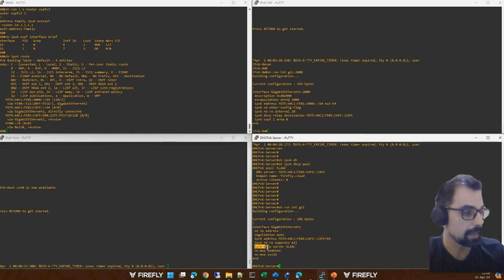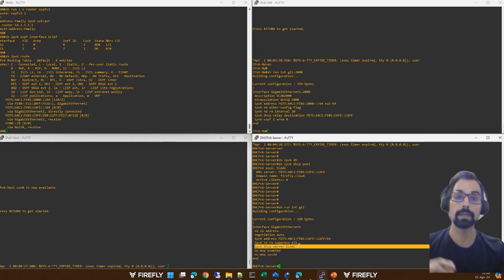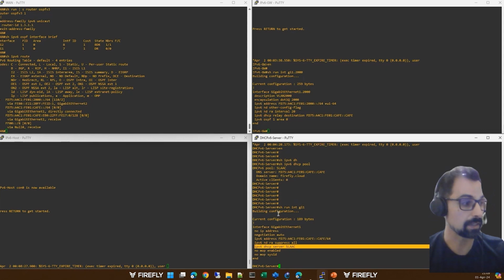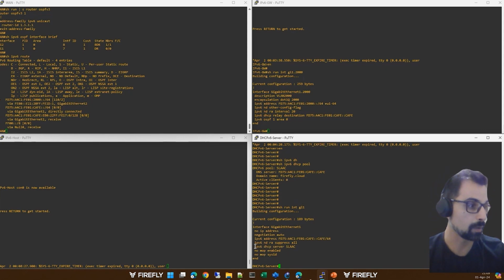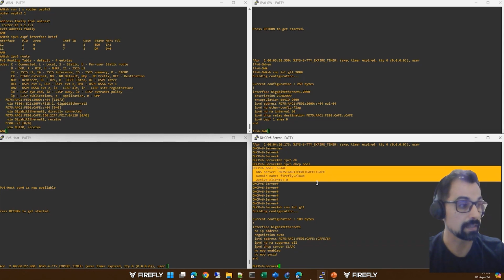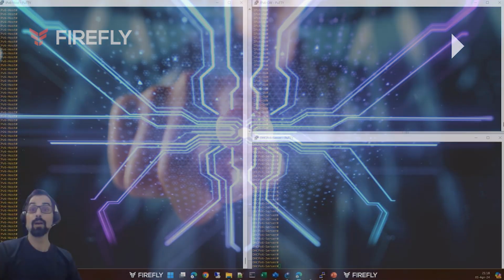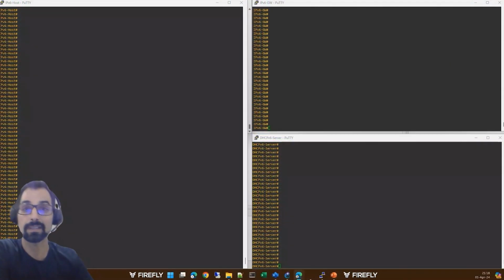And here I'm saying, okay, this interface is going to be the DHCP service. It's going to act as DHCP service for DHCP version 6 requests. So here I'm saying, okay, call the Slack pool, and here are the parameters that we're going to serve from here. Okay, and here is our last part of the lab.